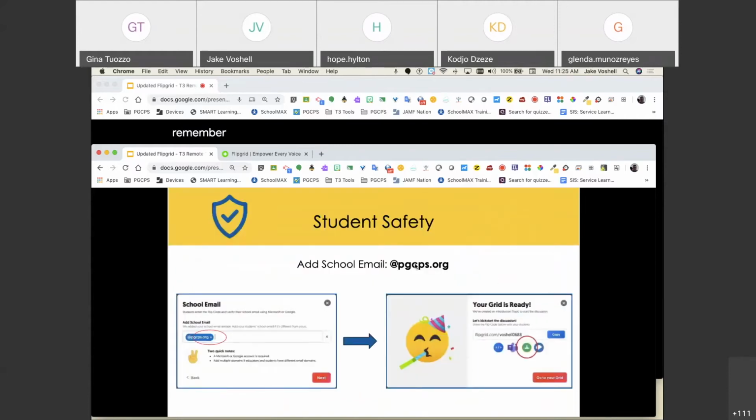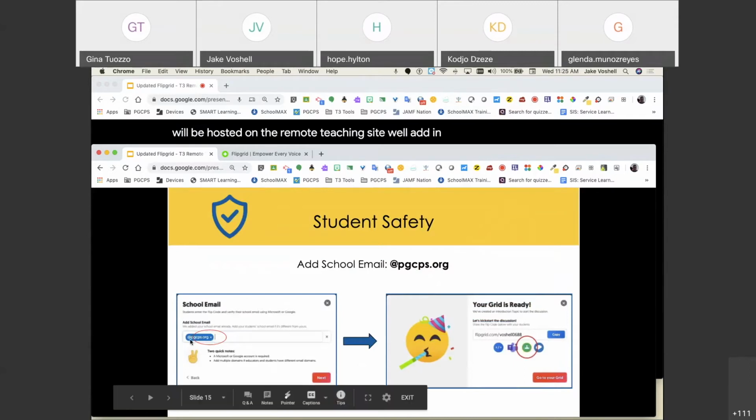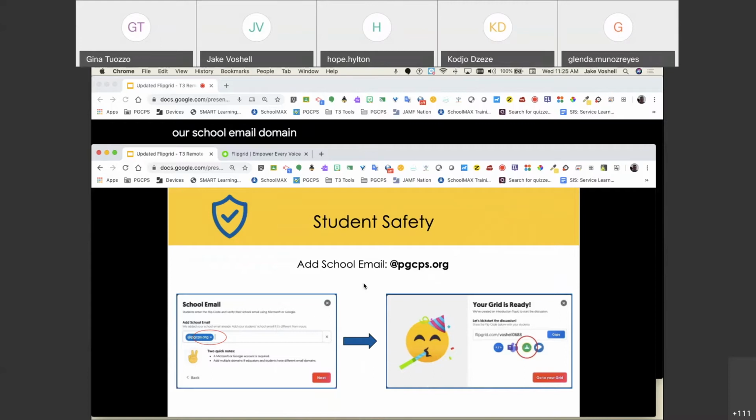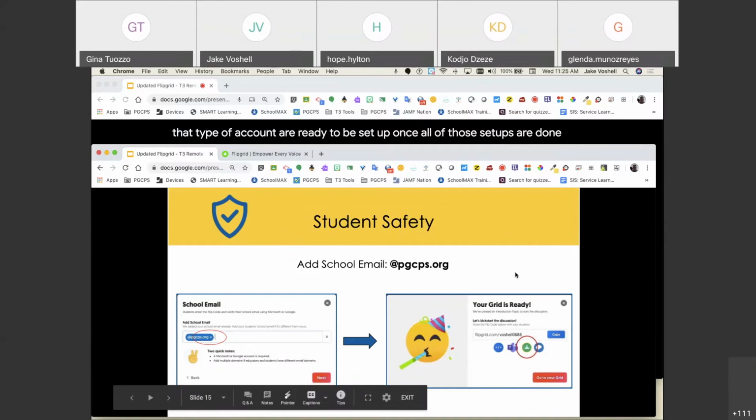For student safety, when we go to log in, and we'll walk through these steps in just a moment, just a reminder, this entire presentation plus the recording will be hosted on the remote teaching site. We'll add in the @pgcps.org as our school email domain, and that will ensure that only students who log in with that type of account are ready to be set up. All of those setups are done. You can share that information to Classroom.